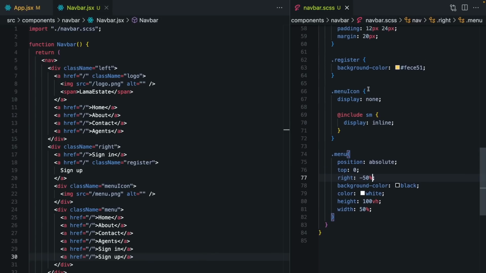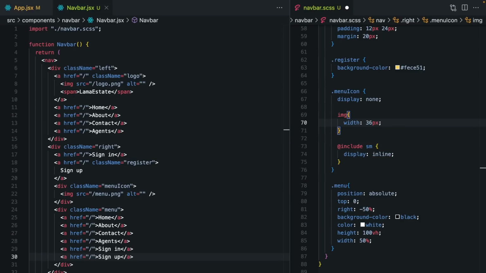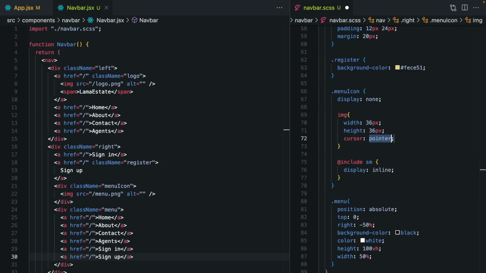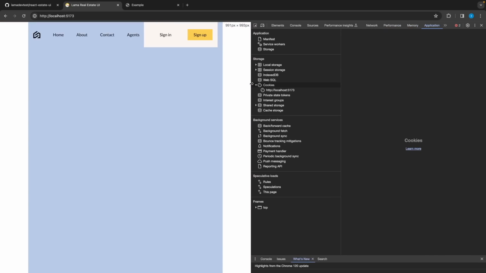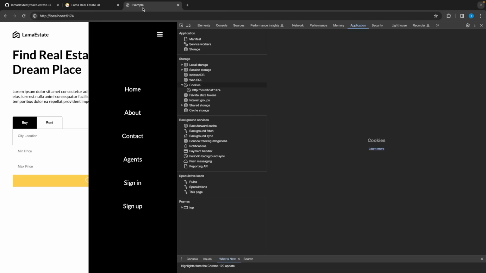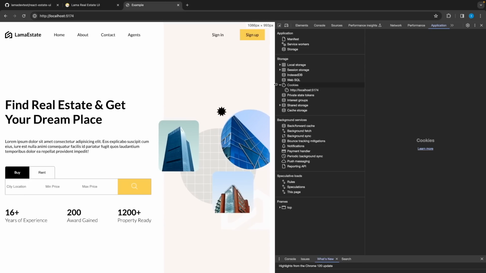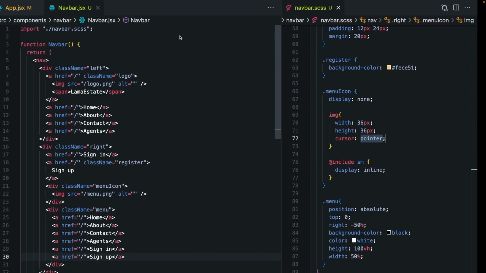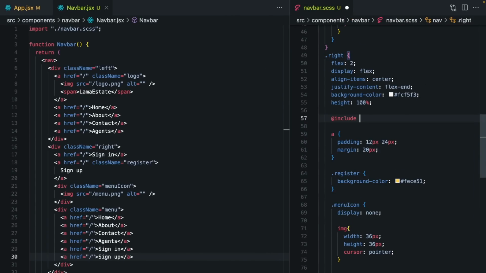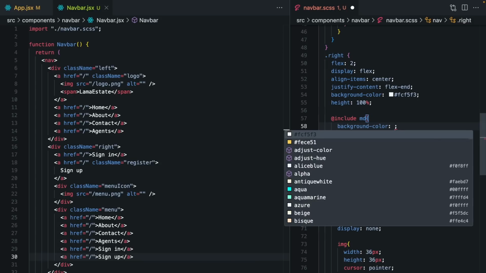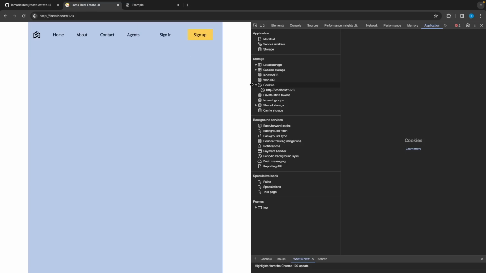It's too big. Inside menu icon, remember, we have an image. It's gonna be 36 pixels. And cursor will be pointer. Okay. By the way, for the medium screen, I can delete this background color because in our example, as you can see, it's white. And after the large screen, we see this color. So inside our right div, I will say include MD. The background color will be transparent.